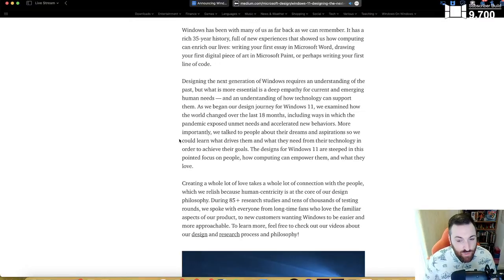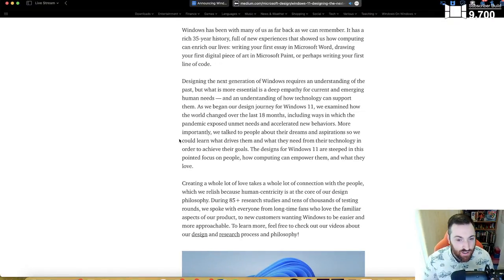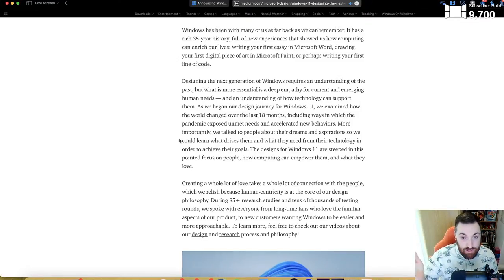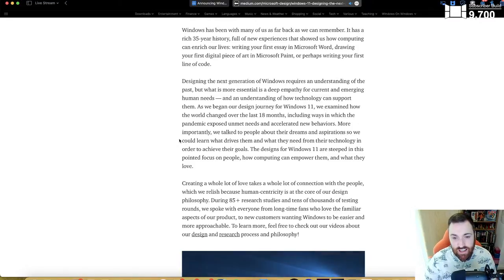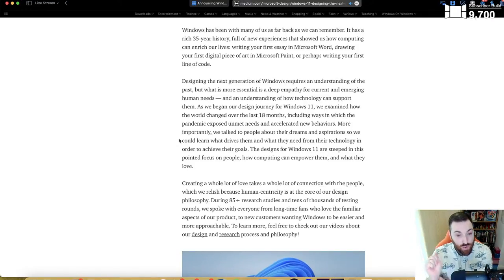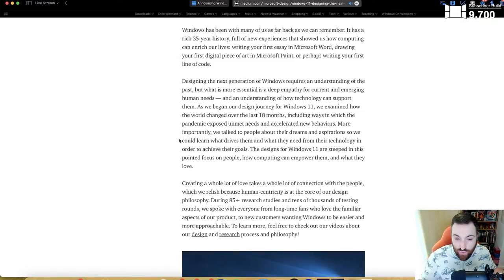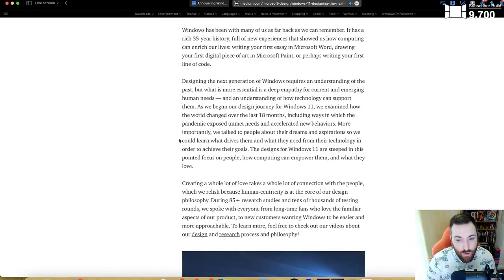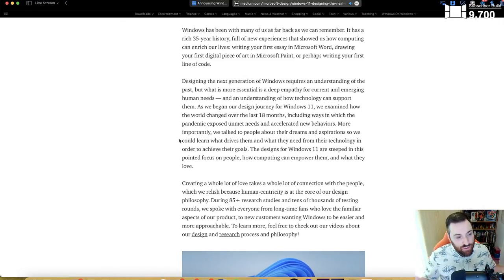As we began our design journey for Windows 11, we examined how the world changed over the last 18 months. So they're talking about the impact of COVID, including ways in which the pandemic exposed unmet needs and accelerated new behaviors. More importantly, we talked to people about their dreams and aspirations so we could learn what drives them and what they need from their technology in order to achieve their goals. The designs for Windows 11 are steeped in this pointed focus on people, how computing can empower them, and what they love. So actually, this is interesting, right?